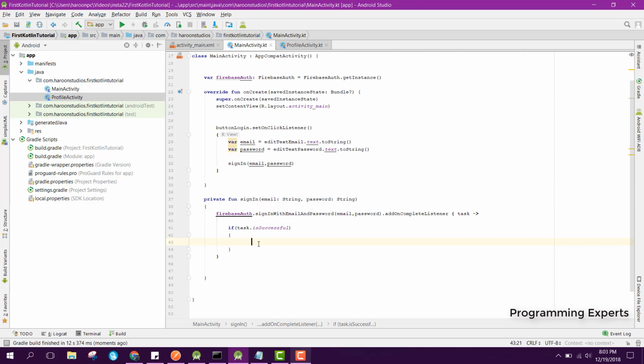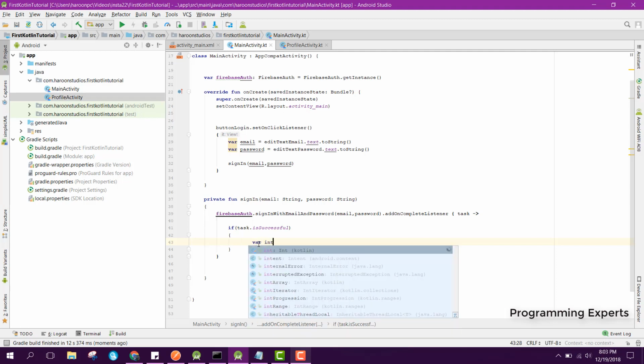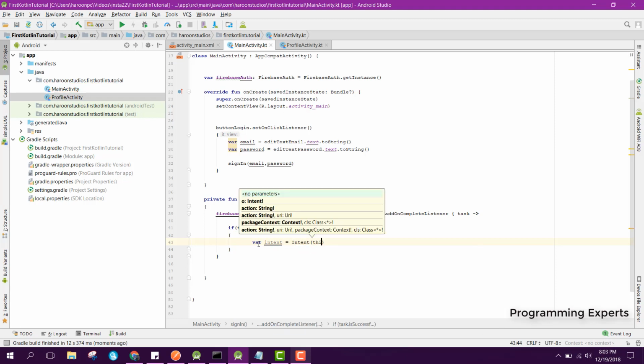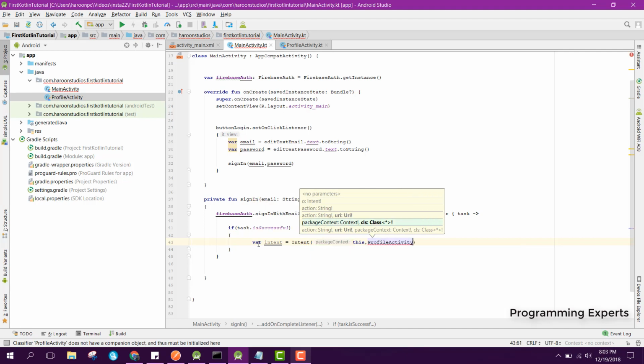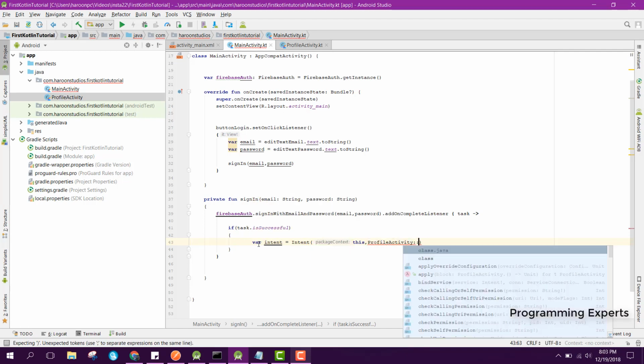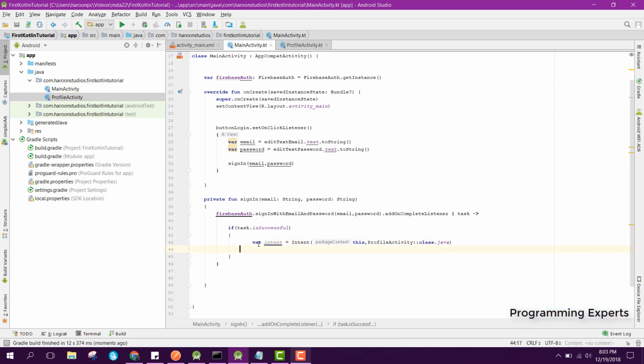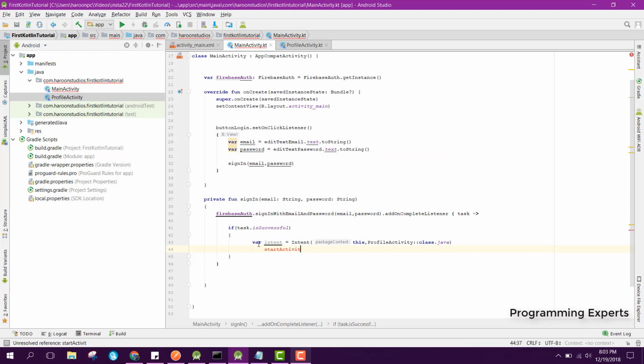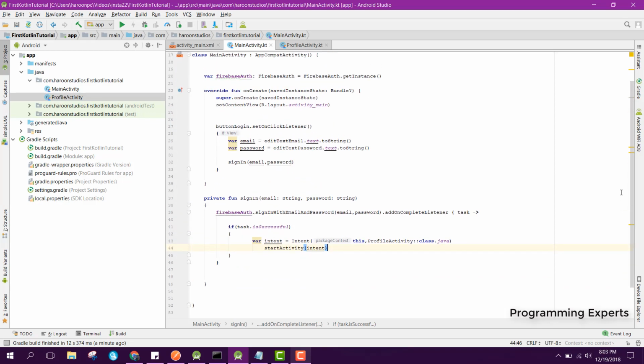So for that we can use the intent. So here we can say variable intent equal to intent, and here we can say this, and profile activity class dot java, and finally we can say start activity, and we can pass the intent, but here we can send the current user id for that. Okay, we will do that later. Alright guys, so now it is complete.